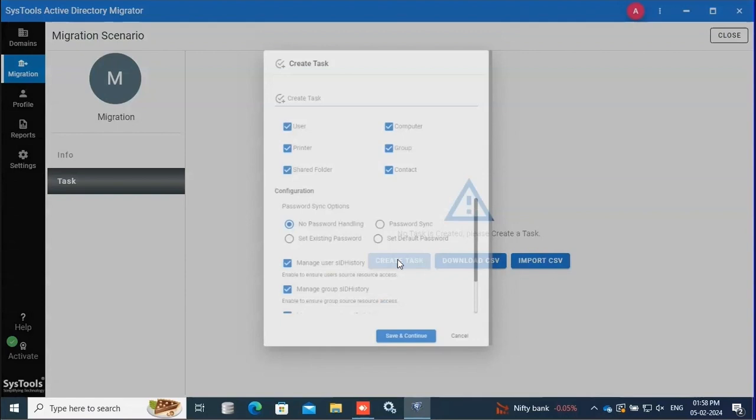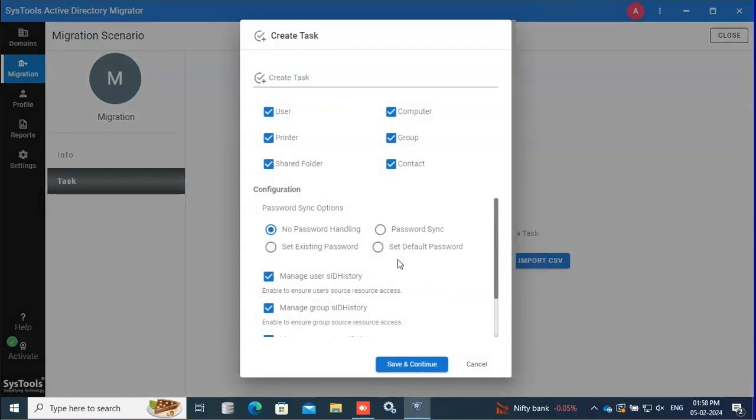Click on Create Task. Give your task a name, select the objects you want to migrate, and configure password settings accordingly. SysTools AD Migrator offers various password handling options. No password handling excludes user passwords during the migration process. Password Sync syncs newly updated passwords to the destination and it requires AD Watcher installation.